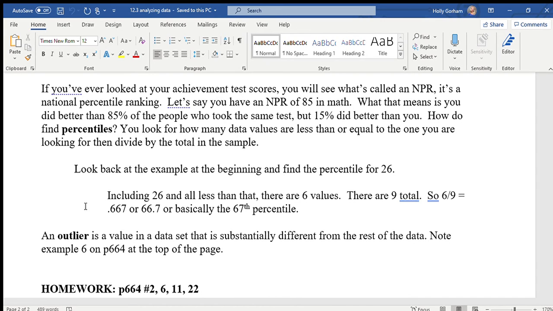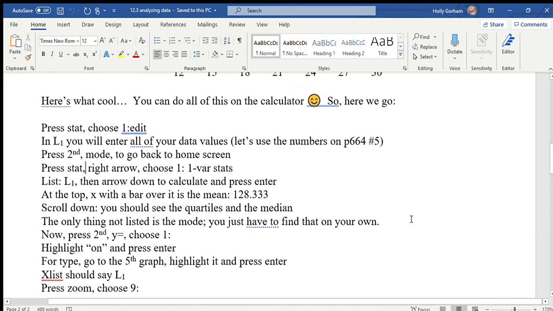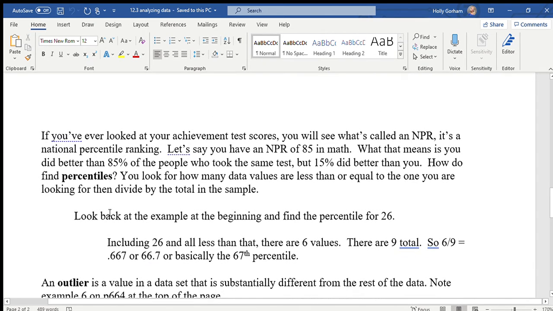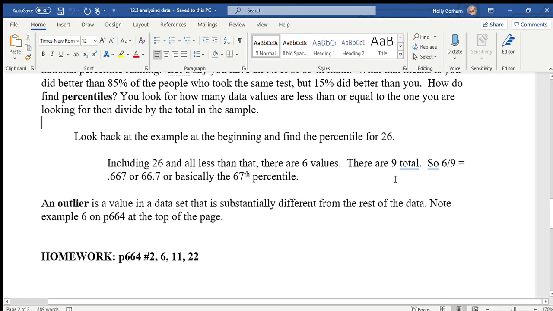Well, what you do is you look for how many data values are less than or equal to the one that you're looking for, and then you divide by the total in the sample. So if we go back to the example from the beginning, the question said to find the percentile for 26. So if you take 26 and all of the numbers that are less than that, that's 1, 2, 3, 4, 5, 6 numbers. So we have 6 numbers out of a total of 9 numbers. And when you divide that, that's 66.7, or roughly the 67th percentile. So that's how you find percentiles.